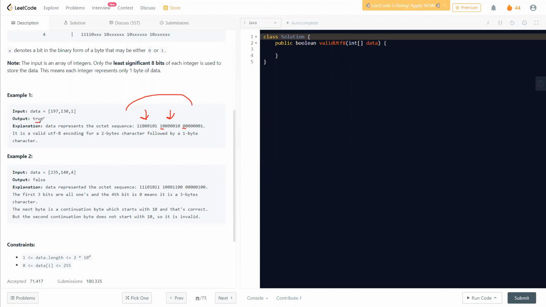This is true. This is the UTF-8 encoding, and then there's another example with numbers like 235, 140, and 4. So for 235, you see a number like this. And for 140, you see a number like this. And for 4, this is a binary representation of 4. Right. Now, what exactly is happening in this?